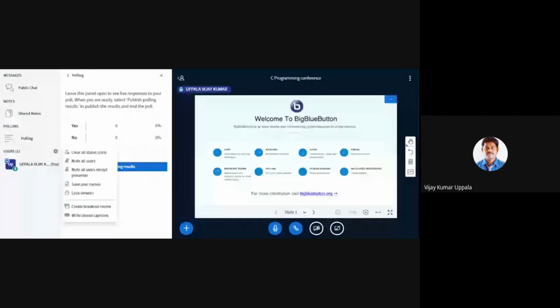Okay, here we have different things also, breakout rooms. Information, sir.